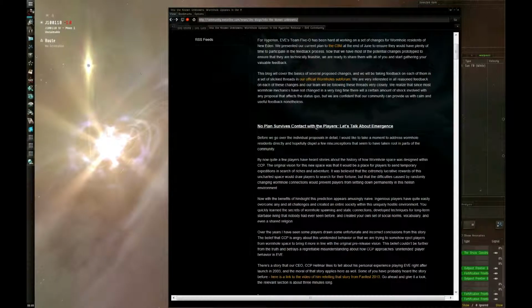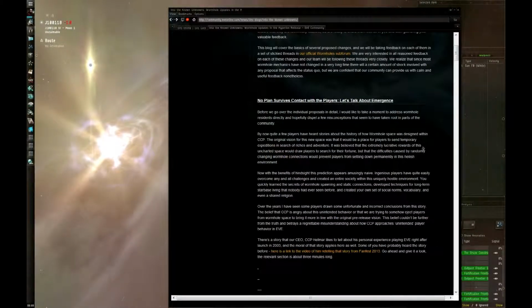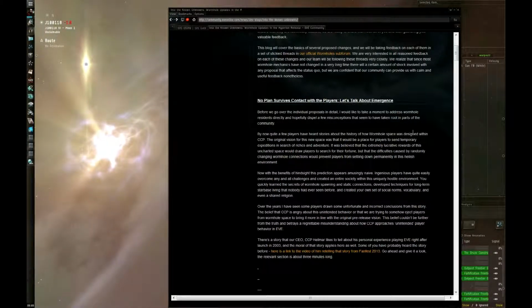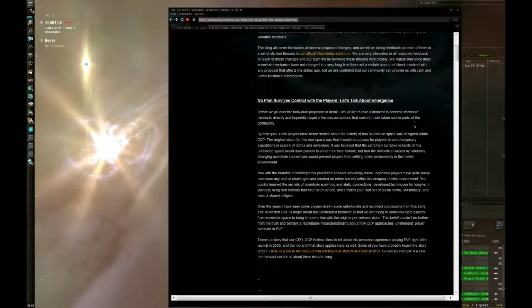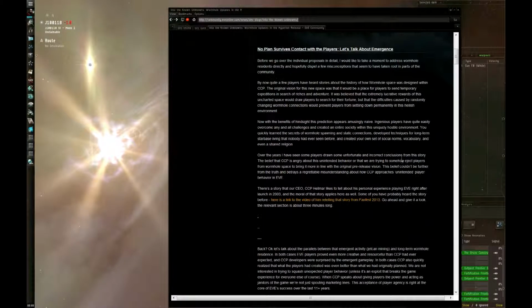Okay, and there. I thought this part was interesting too. If you do plan to read the dev blog, it's pretty interesting. When CCP actually put wormhole space into the game, they had a plan for how players would use it. And then when they put it into the game, the wormhole players, the people who eventually became the wormhole residents, played it completely differently. So that was pretty funny.